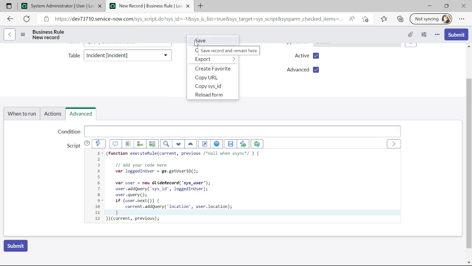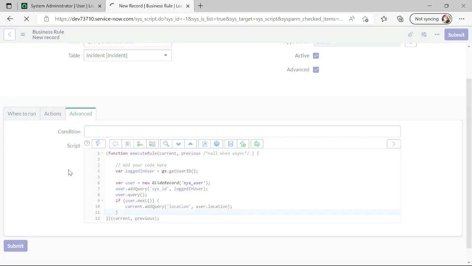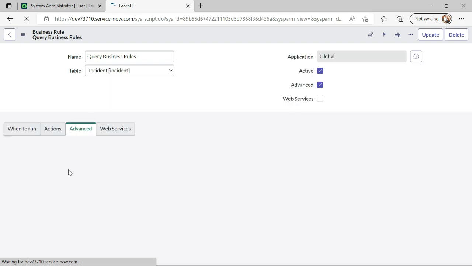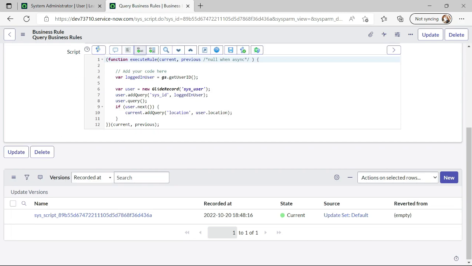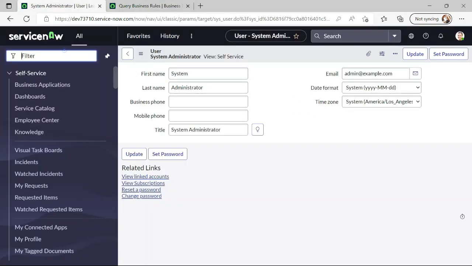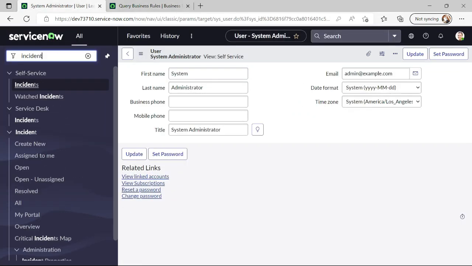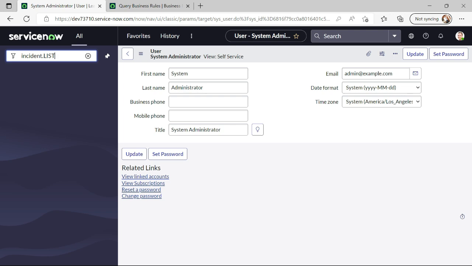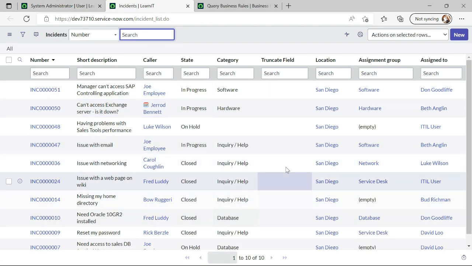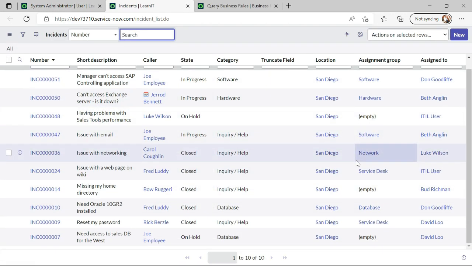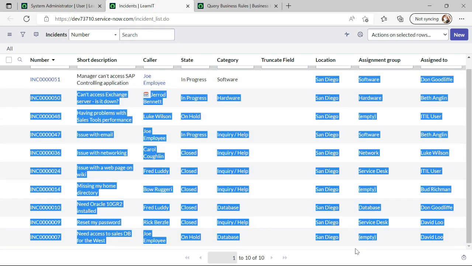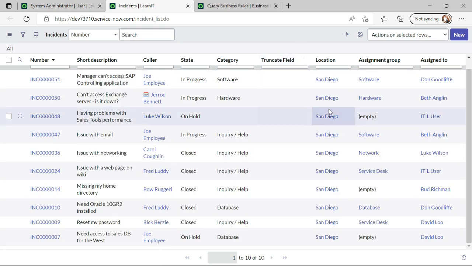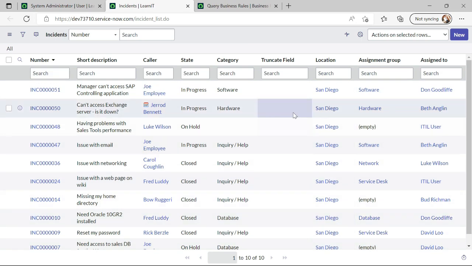Let me first save this business rule. And now this business rule is saved. Now let us move to our incident list. And now you will be able to see only incidents with location San Diego, because the current logged in user is San Diego.